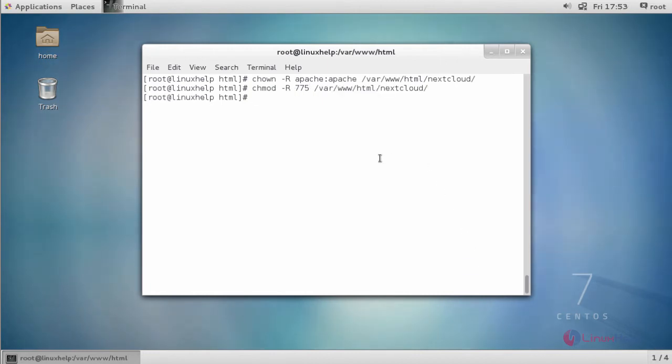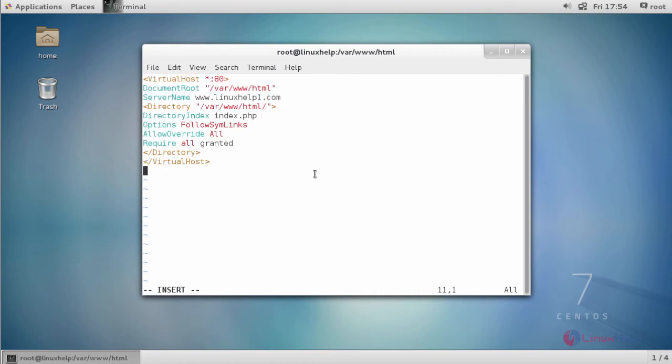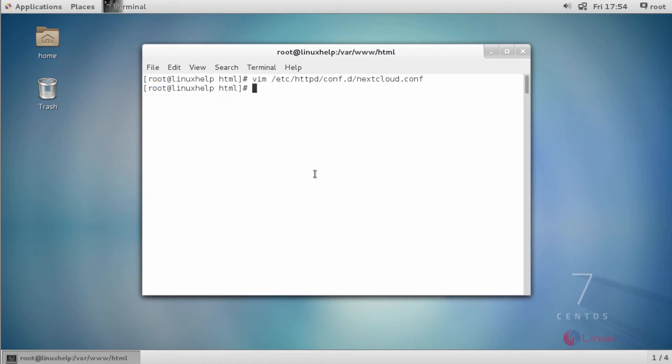After this, configure your virtual host for your Nextcloud. And enter your configuration inside this. After providing your configuration, save the changes and restart your Apache service.